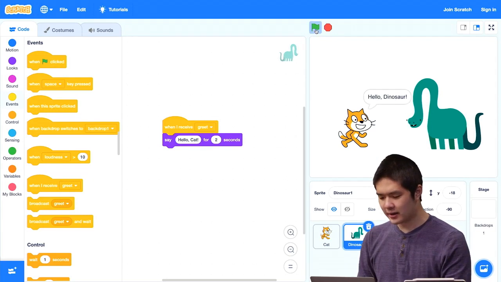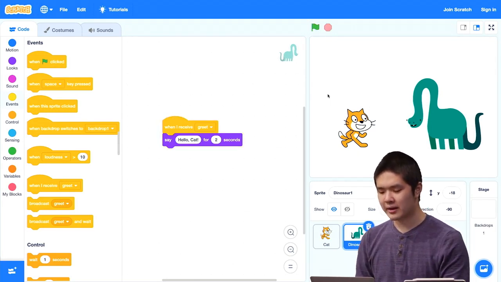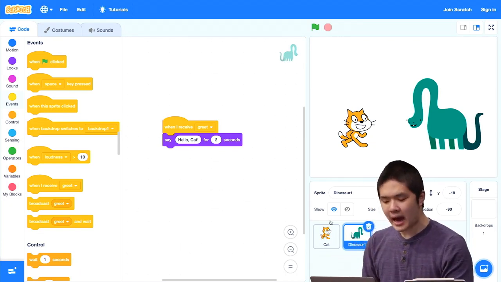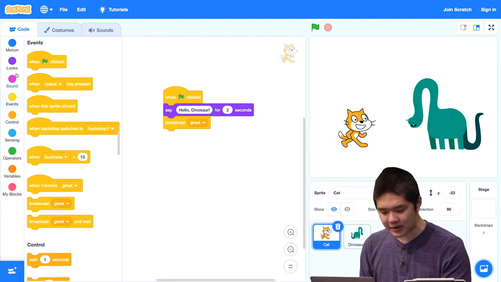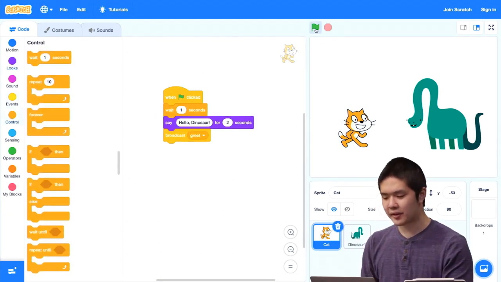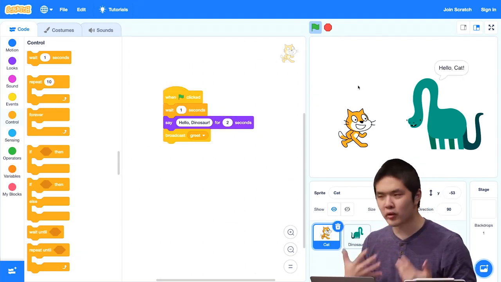And so now the cat says hello dinosaur. And immediately the dinosaur responds, hello cat. The cat broadcasted a message, and the dinosaur received it. And now it doesn't matter if there's a delay. I could add a delay of a second to the cat. And so the cat will now wait a second before speaking. But the dinosaur still responds right on cue.